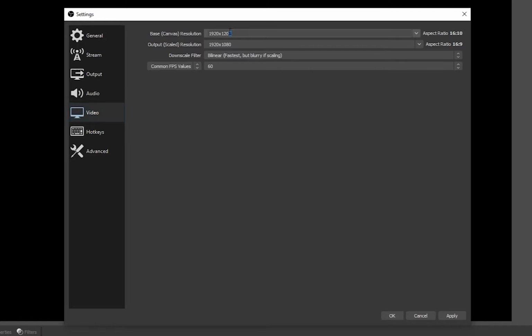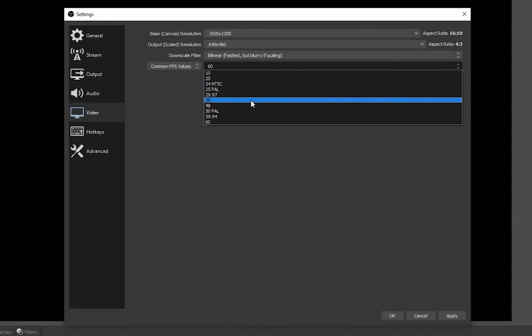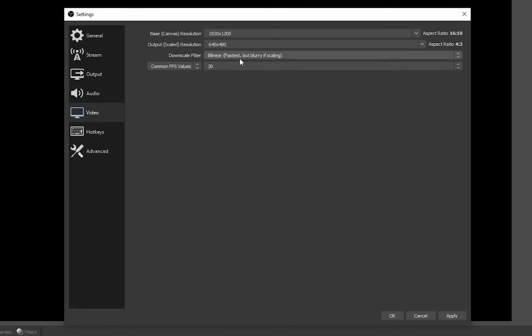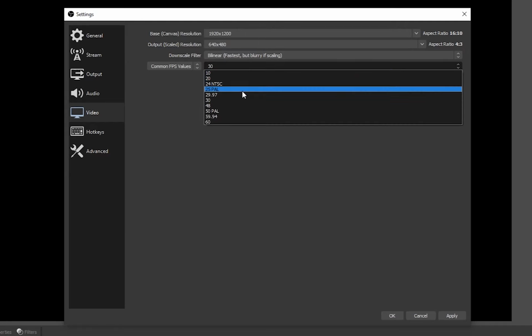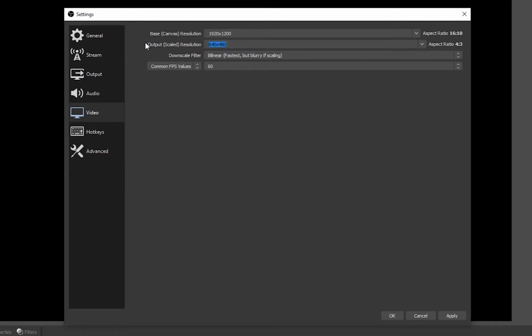And then here we go. This is also video. This is also important. You need to make sure that your base canvas resolution is set to your monitor's resolution, and you can find this out by going to your display settings. Then output scaled resolution, you want to make sure it is set to 640 by 480. And for common FPS values, I would recommend setting this to 30 for a low-end computer. And downscale filter, this is just bilinear. Just leave it at bilinear. Don't need to go any higher than that.